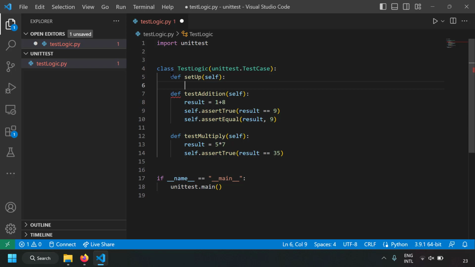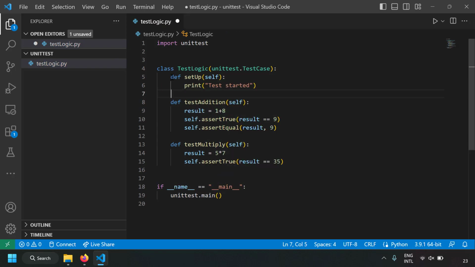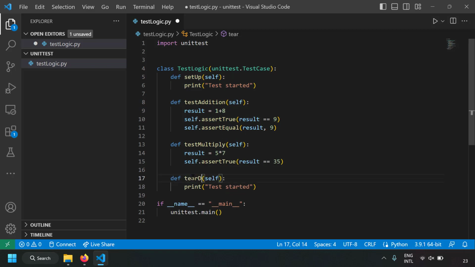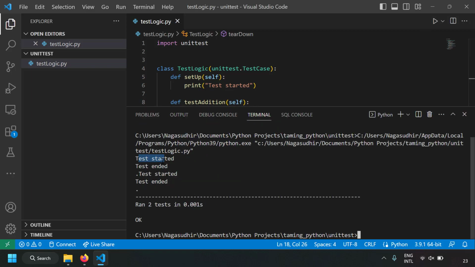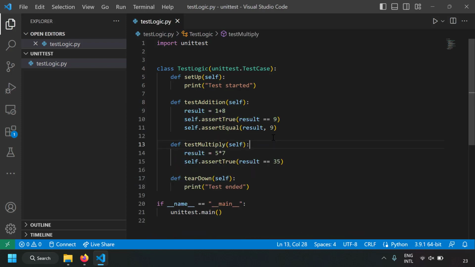So let me just write print test started, and let's copy this and create a tearDown method also. So tearDown method will be called after each test is executed. So any disposal tasks which are common to all tests can be written in this tearDown method. So I'm going to just write test ended. Let's save this and run this again. And here you can see for each test we are printing test started, test ended, and again test started, test ended.